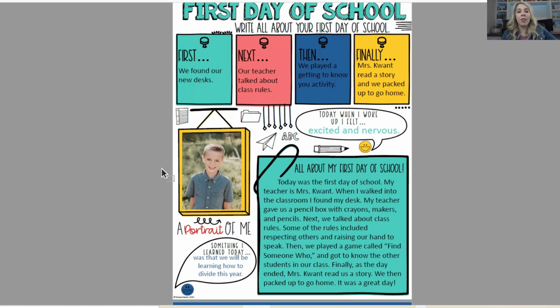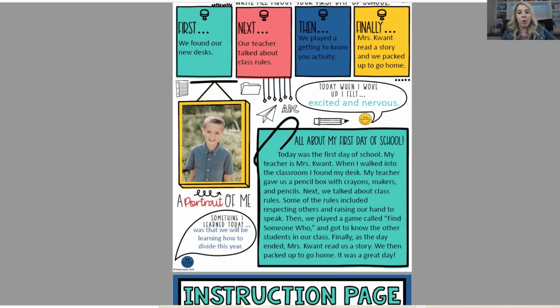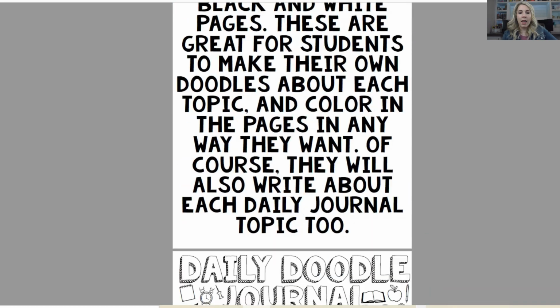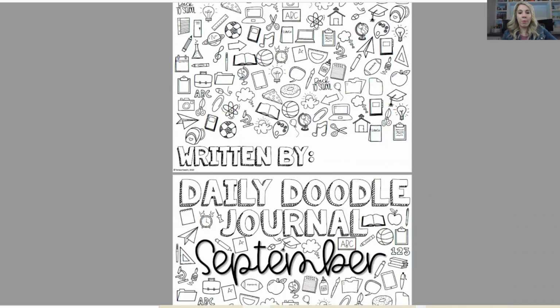There's an area to either draw or insert a picture, and then an area to write their final paragraph or two that they are prompted to write about for the day. These are journal prompts for the whole month of September. So then this is the instruction page for the teacher on how to get the digital link. And then I have the black and white printable pages.